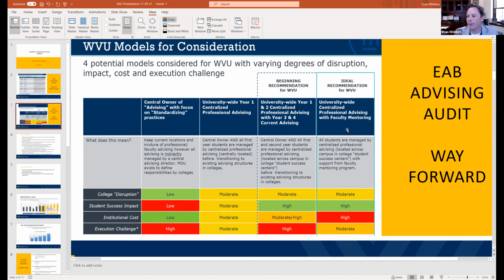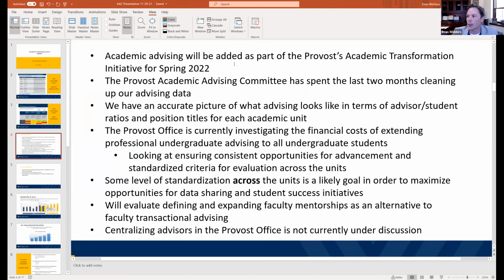So let me say that having presented these 4 models, I don't think any of them are exactly where we may settle, although we don't know where that is. But let me show you what we've considered so far. First of all, that we will add academic advising to the Provost Academic Transformation Initiative. We'll start that process late this fall with a presentation to the Board of Governors, and then move forward with that in the spring 2022, when academic advising and student success will become sort of official pillars of academic transformation.